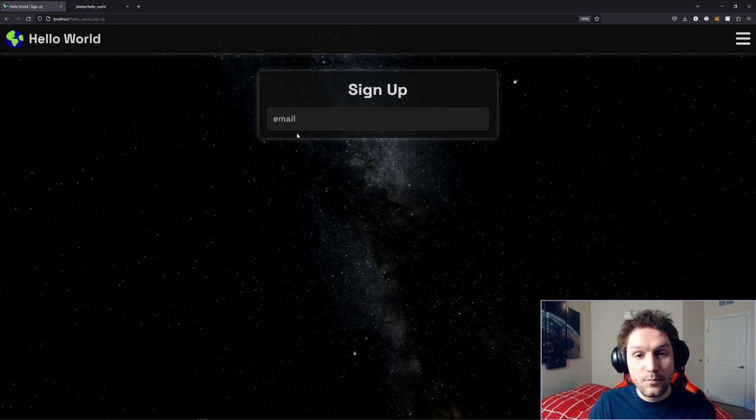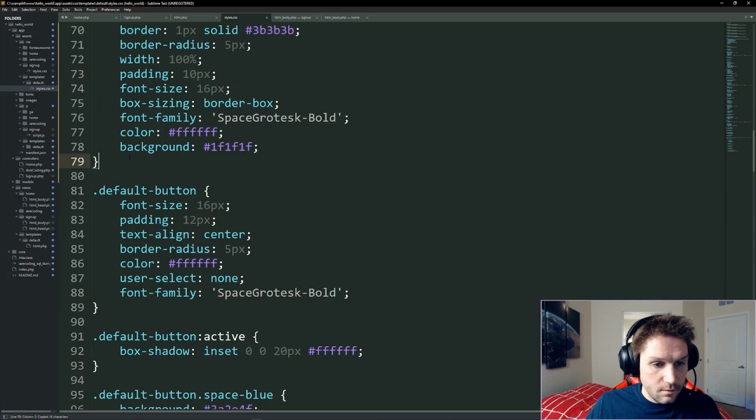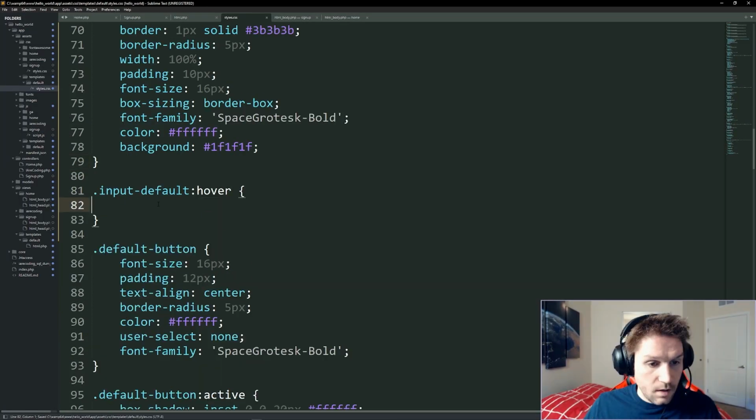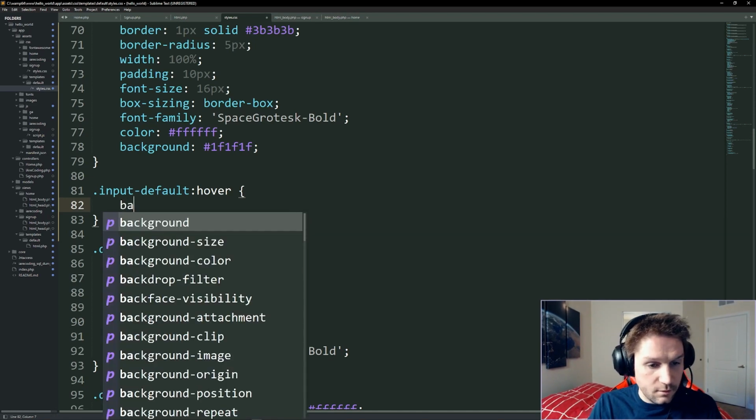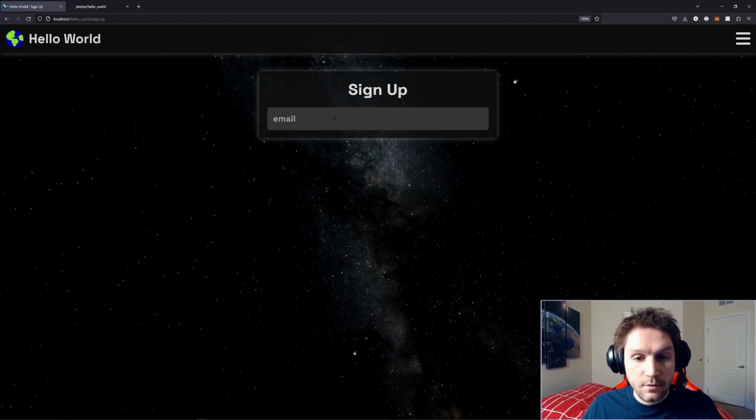Now we need to add our input hover event. So whenever the input gets hovered over, the background changes color. Right after our input default, we're going to do our input default hover. And this is a real simple one. We're just going to change the background color. Now if we refresh our sign up page and we hover over our input field, see the background changed color. Hover off of it and it goes back to the normal state.